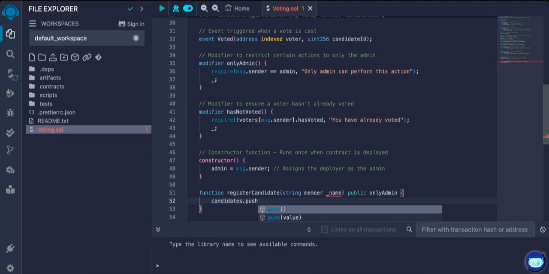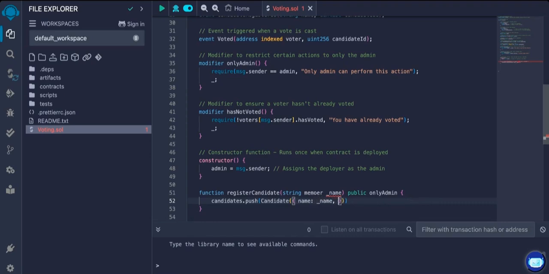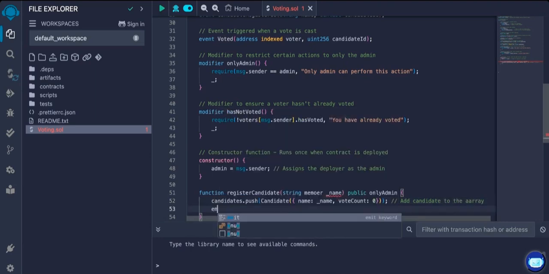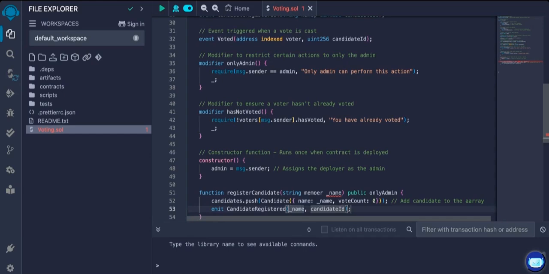This will push to the candidates array a new instance of the Candidate structure. And this will pass a dictionary with the given candidate's name and the initial vote count of 0. We'll say add candidate to the array. The function is then going to emit the CandidateRegistered event, given the name of the candidate, along with a unique index number for the candidate. Emit event for candidate registration.